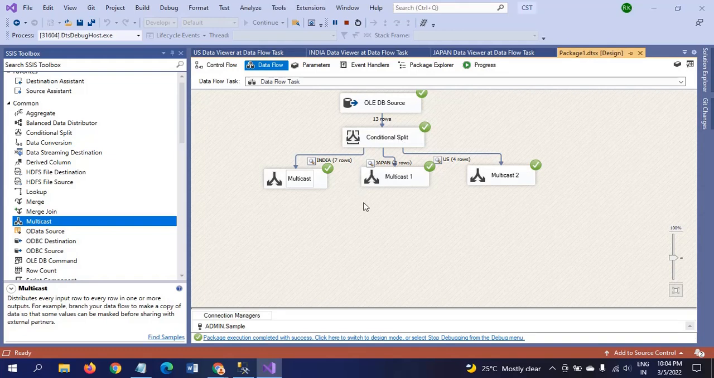And one more thing, make sure that the conditional split output is different from the multicast output. In multicast, we can get multiple outputs from a single and same input. Here in conditional split, we can get multiple outputs, but all outputs are different from one to the other. So that is the main difference between conditional split and multicast.